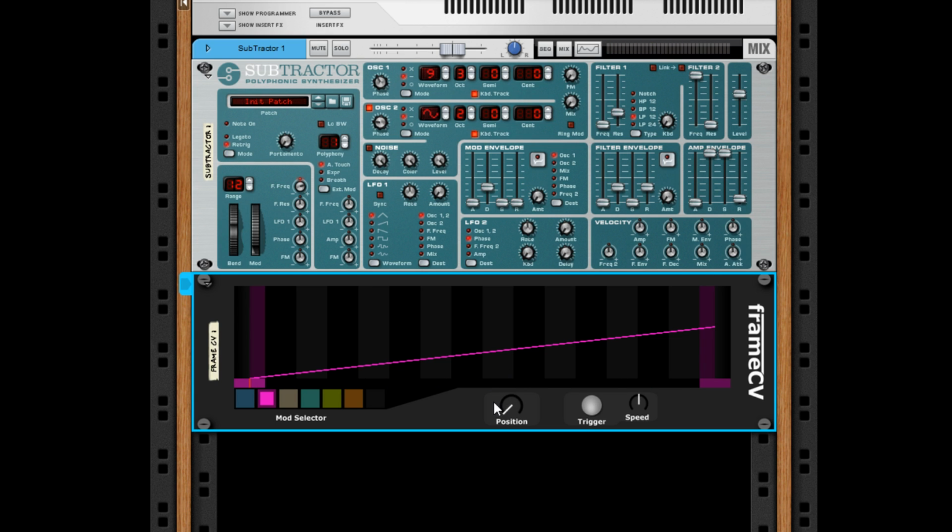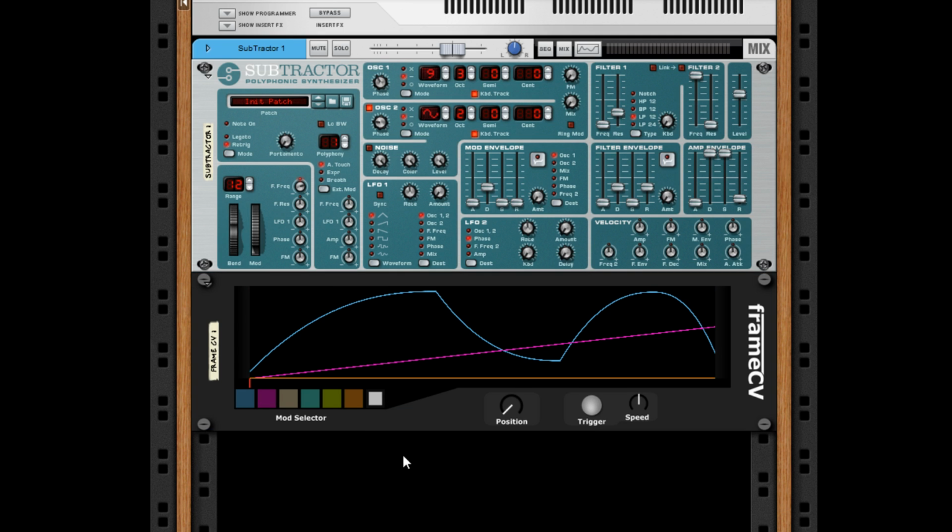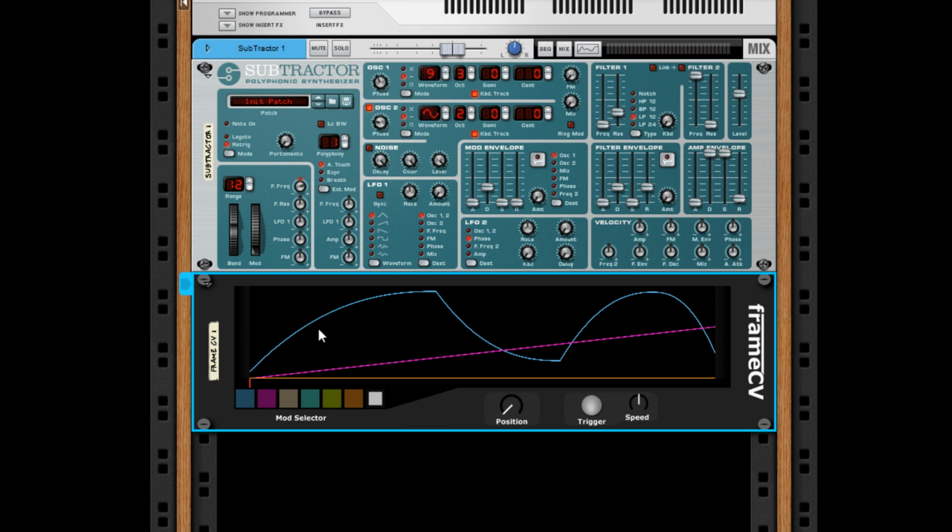Already sounds a lot more interesting. If we want to see what each of our mods is doing, we can click on the gray square right to the right of the mod selector squares to see all of our mods in action.